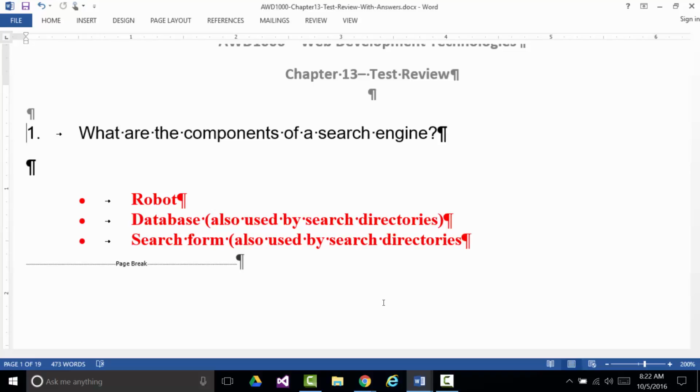So the first question on there is, what are the components of a search engine? And these are the three components. This material, because I did it very quickly right before class, is literally right out of the book.